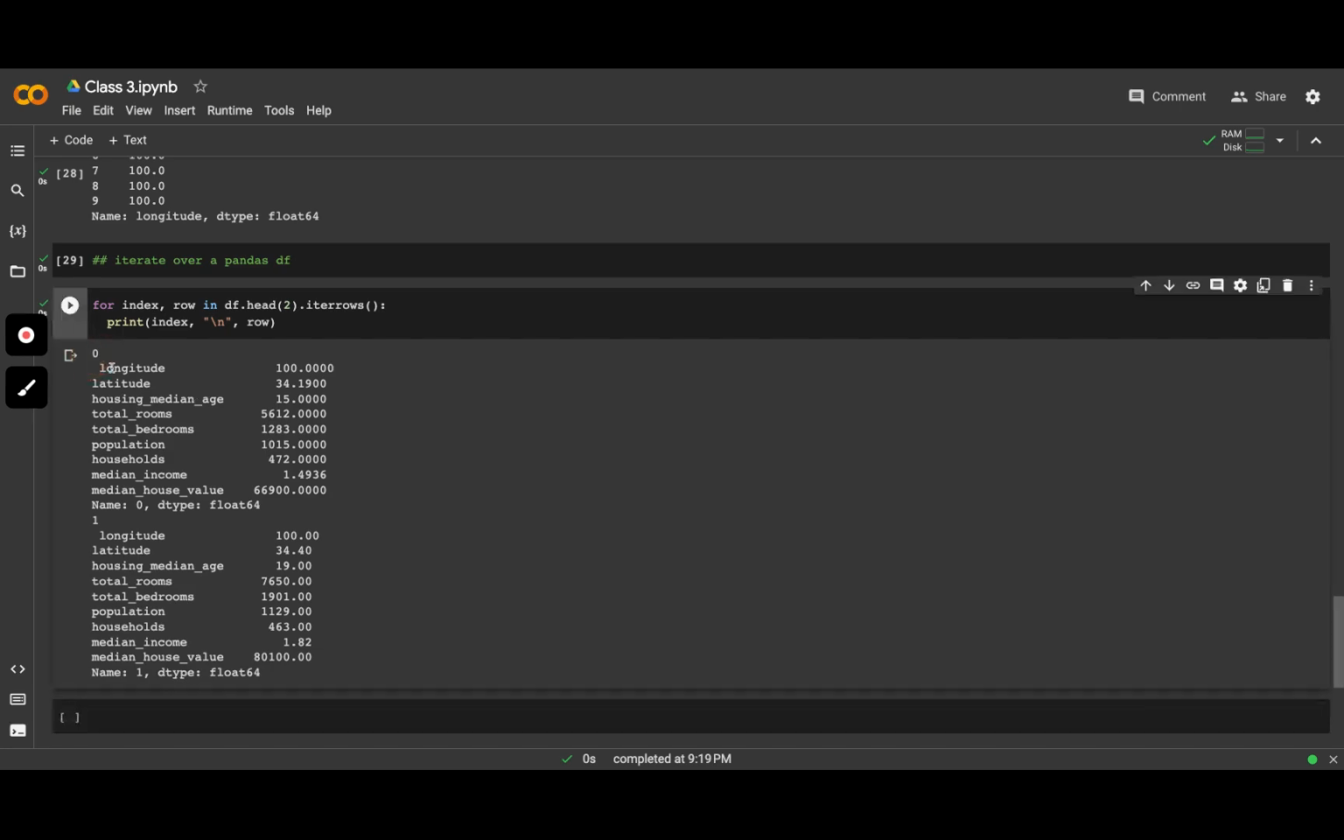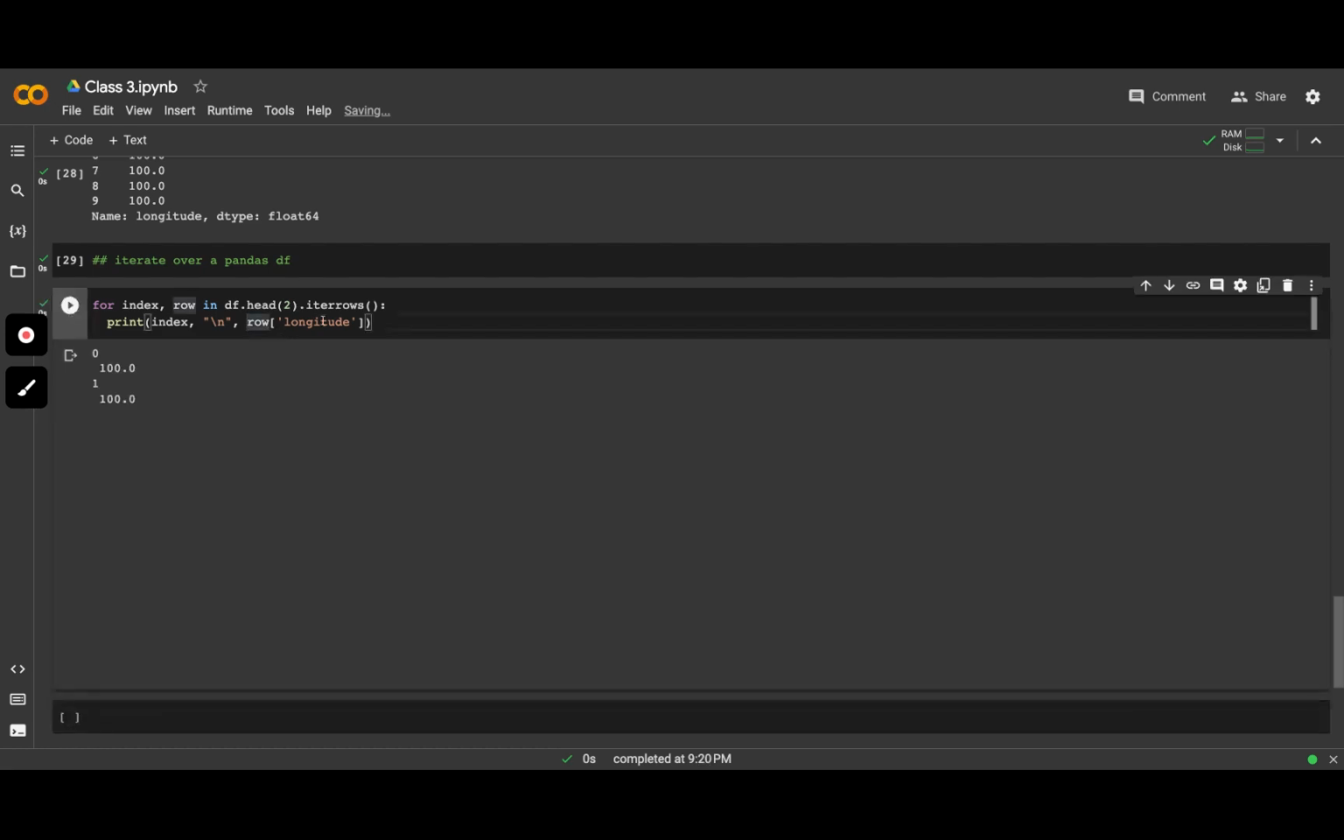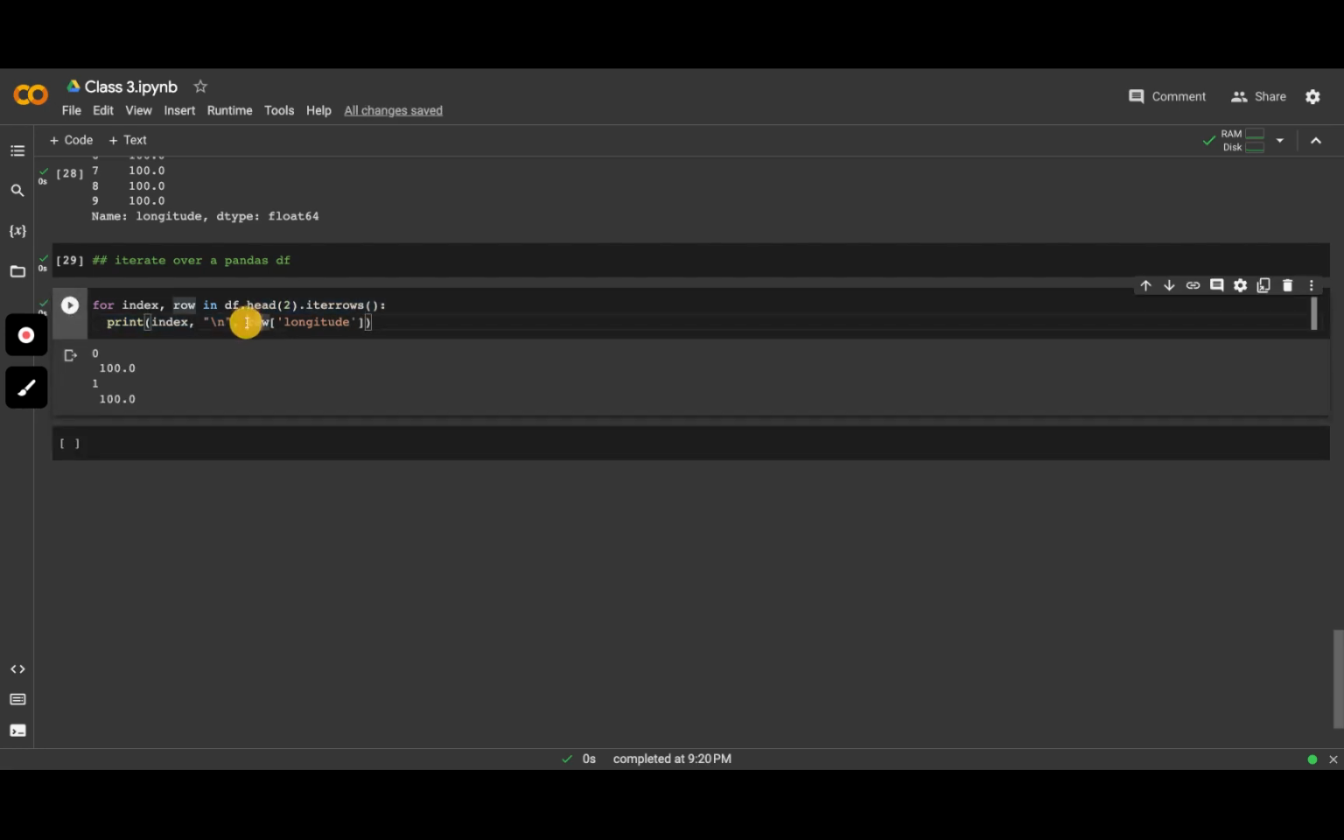Now you see 0, and then this is the row. For row, you see both things coming: the column name as well as the value. Now if I just want to get the longitude for every row, I can do it like this. I select just the longitude from the row.